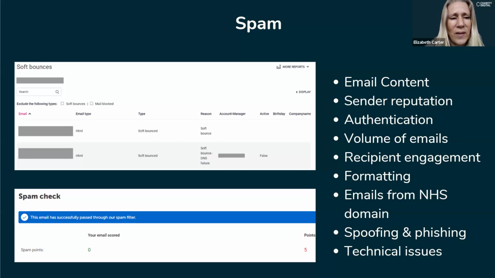Now, spoofing and phishing. I'm just going to talk about the NHS because it is a prominent organization and it may be targeted by these types of attempts. Cyber criminals may impersonate NHS email addresses to send out malicious emails, which can cause legitimate emails from those domains to be treated with suspicion by spam filters.